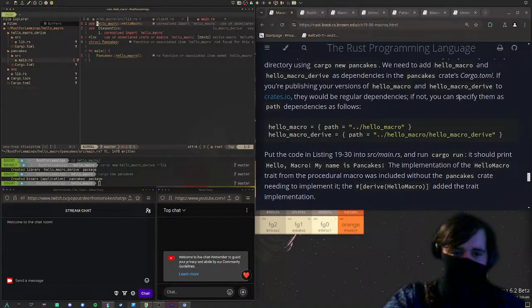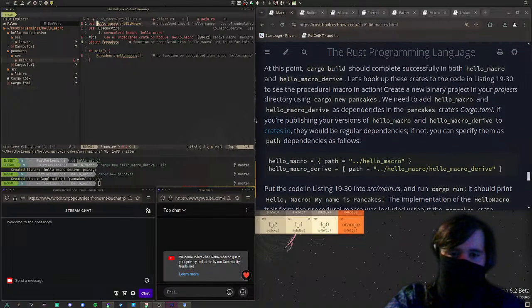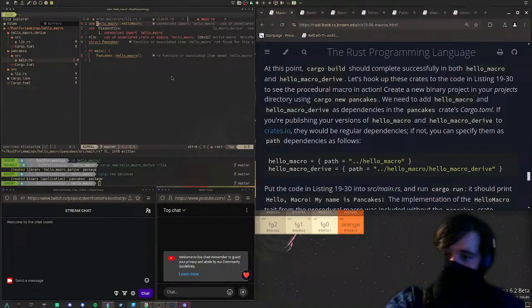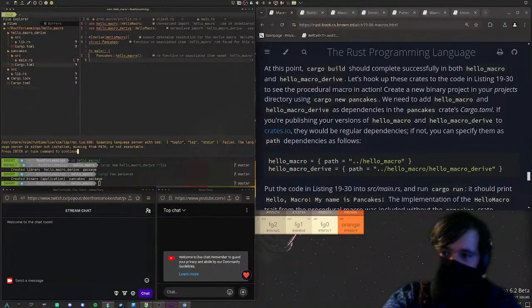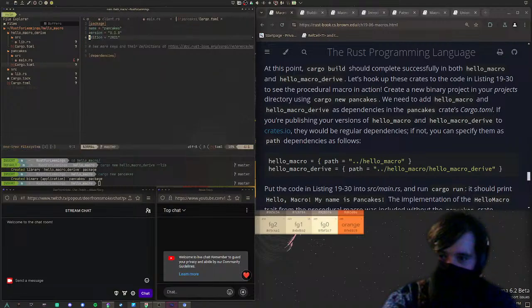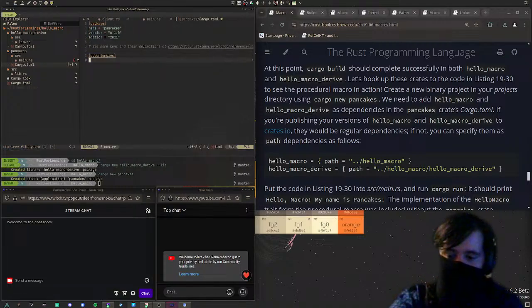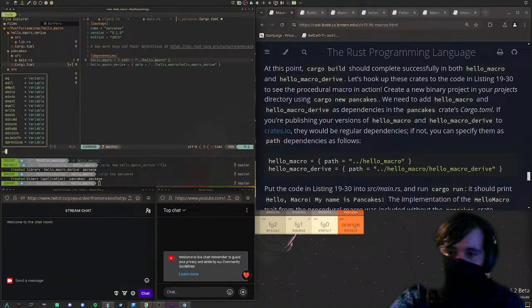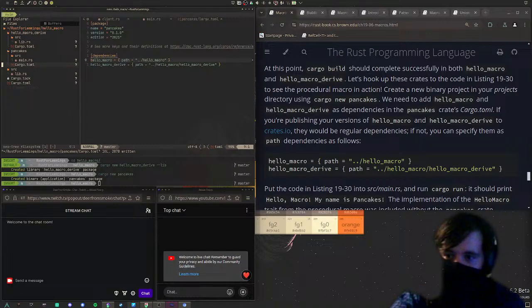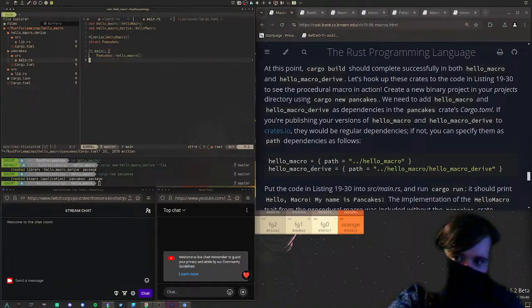It would be regular dependencies. If not, you can specify them as, right, we need hello macro dependencies in, yep. Sorry, I'm a fool. It is in the Cargo.toml that we are doing this. So we're not actually publishing it to crates.io. We are doing it here, which will resolve those errors.